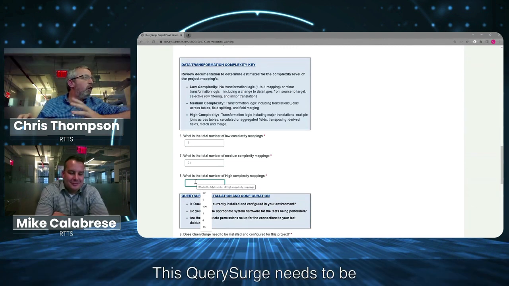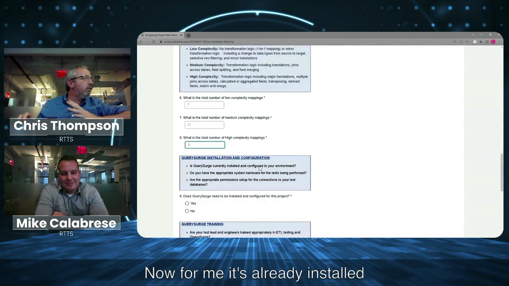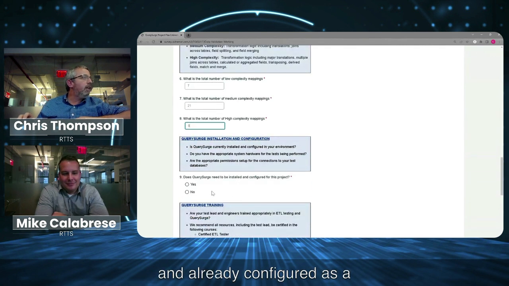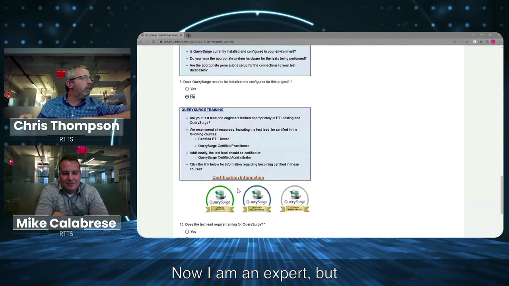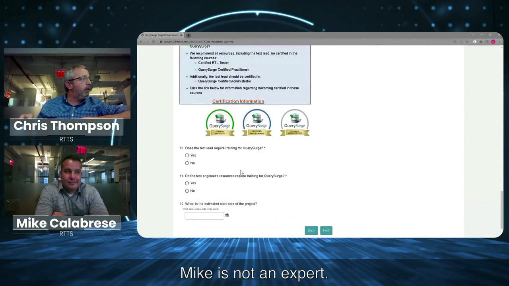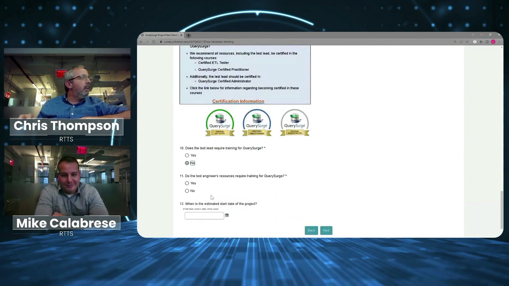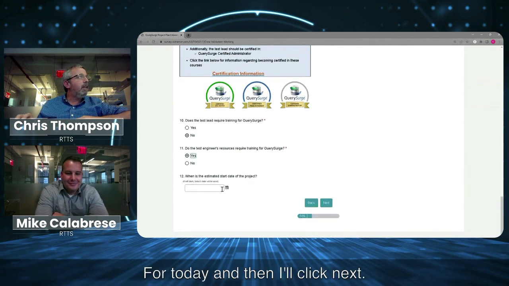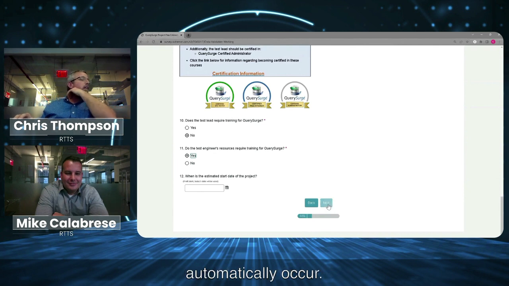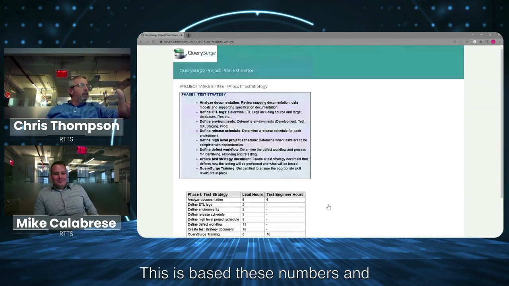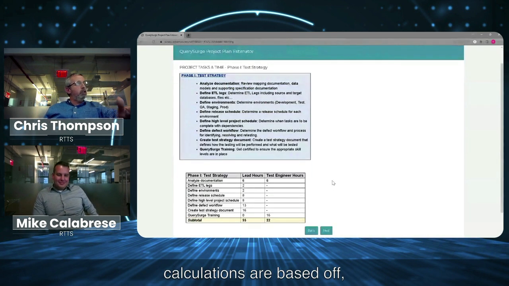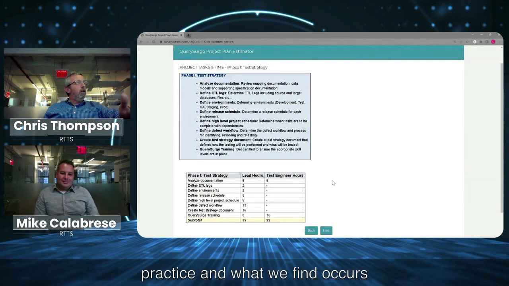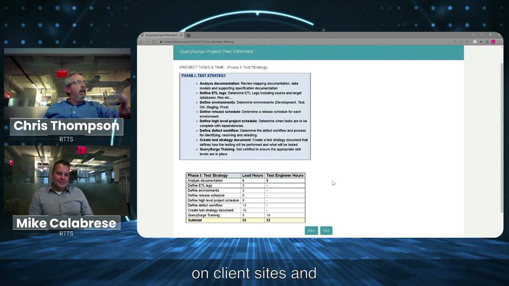Does QuerySurge need to be installed and configured? No, for me it's already installed and already configured. Does the test lead require training? No, I am an expert, but Mike is not an expert, so he needs training. You could also set a start date, but we'll just leave that blank for today. And then I'll click next, and these calculations automatically occur. These numbers and calculations are based off of QuerySurge and RTTS's best practice and what we find occurs on client sites and for our customers.